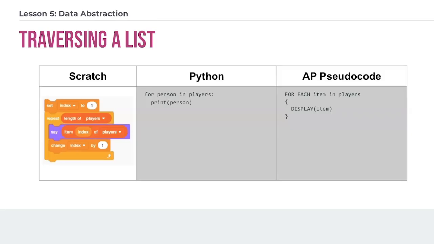So traversing a list is an important step in being able to operate on each of the items in that list. In Scratch, we were able to traverse a list by using an index variable and repeating for the length of that list, and then we could print out each item by referencing it through the index. In Python, we again have this nice system for us that says for person in players. Remember I said that anything that is iterable can go into this place right here? That's a string, that's a range, and now we see that a list also is iterable, and person is the variable that's going to take on each value in that list.